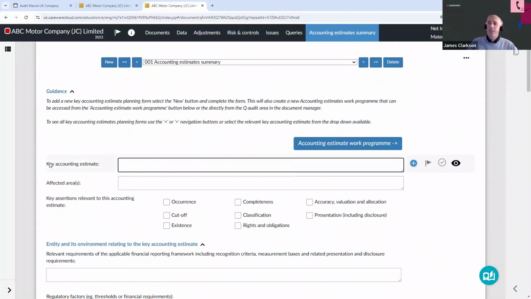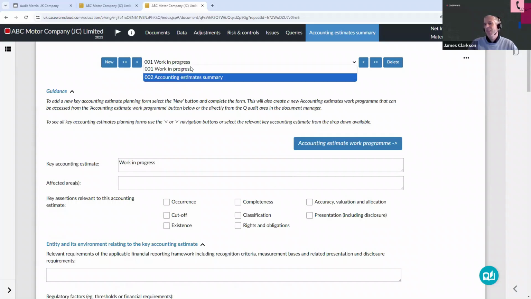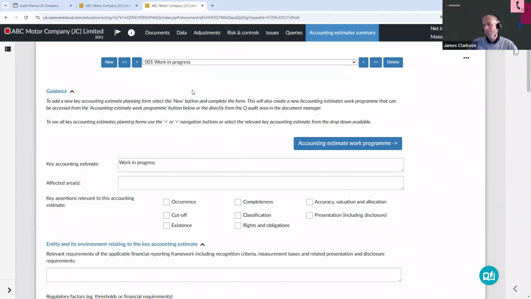When we populate the title of a key accounting estimate, so if I pop in work in progress here, you'll see the name at the top of the document gets updated within the drop down, making it easier to find the actual form you want to work on.